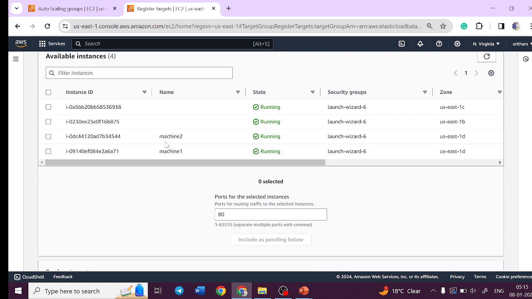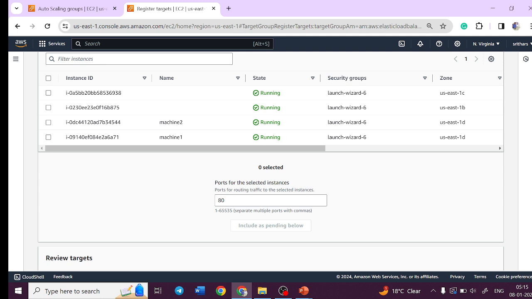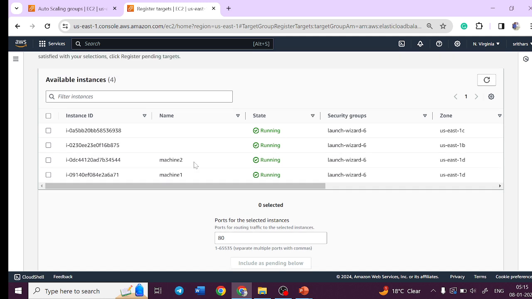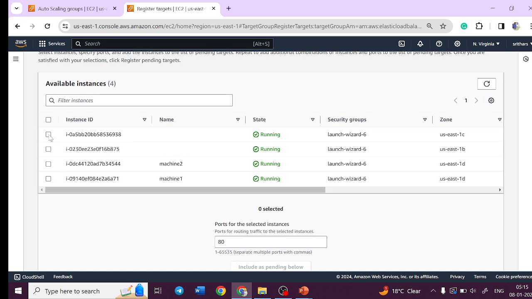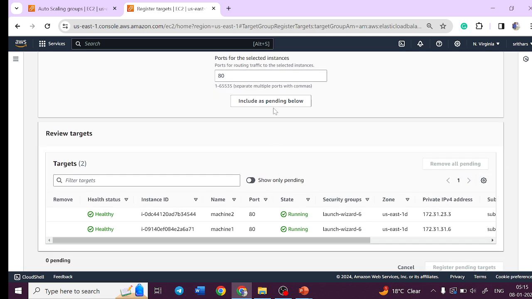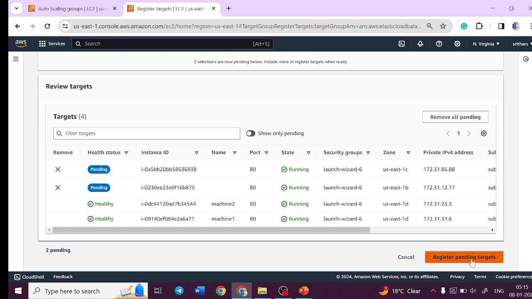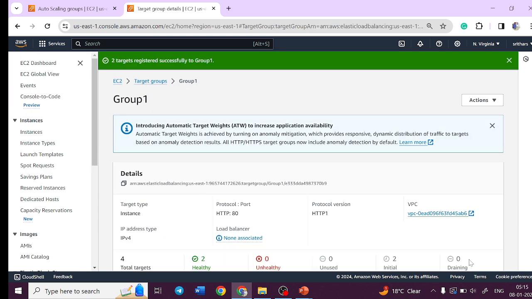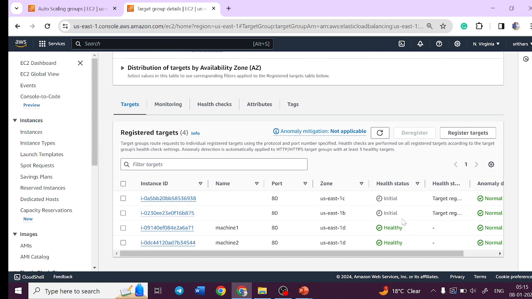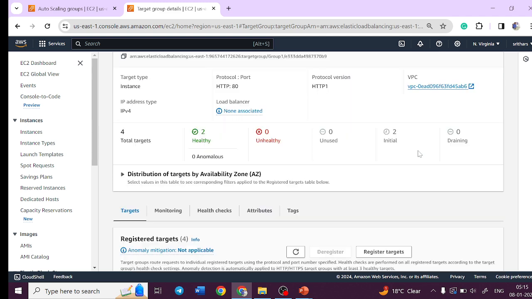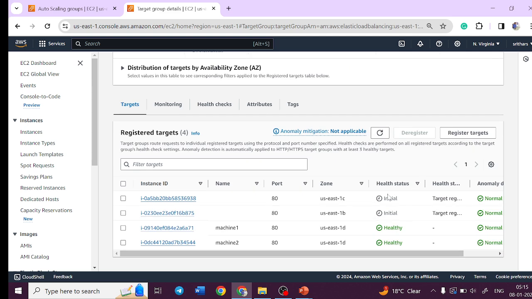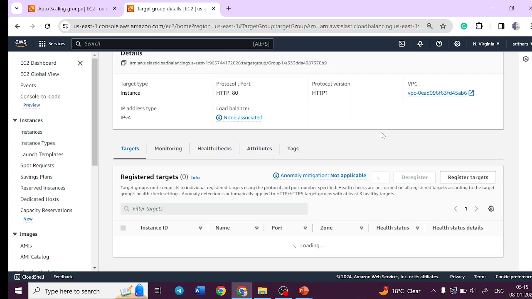Already two machines are available under the group. So I need to select these two newly created machines, click on include as pending below, and click on register pending targets. And now you can immediately see the reflection: this will be moved to the healthy state. It will also move to the healthy state.